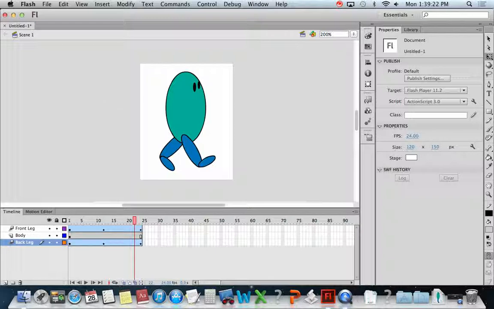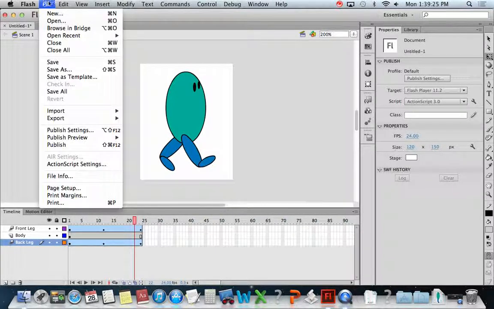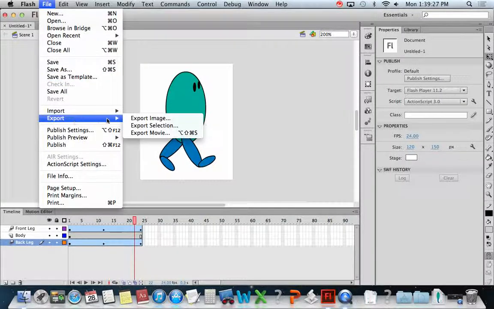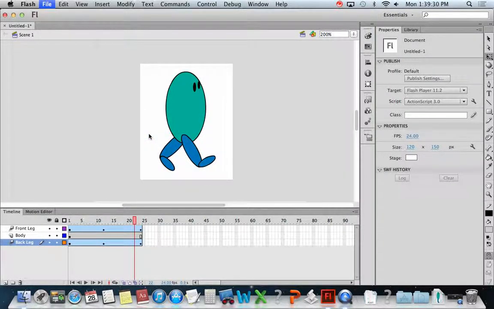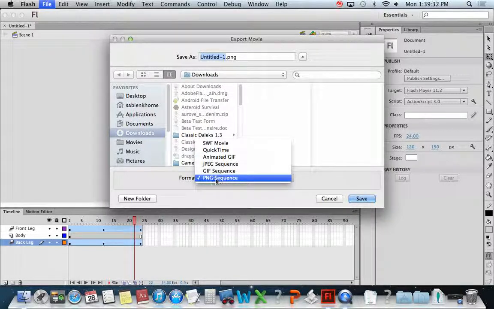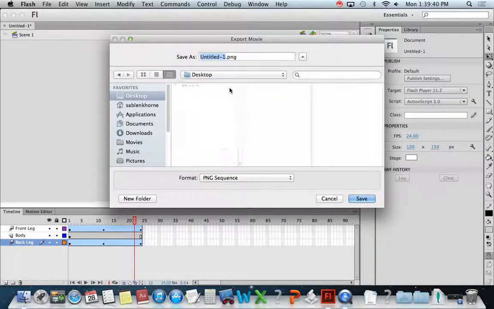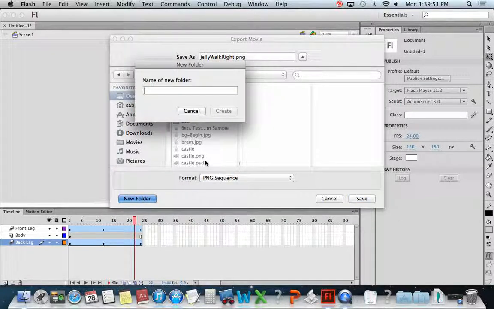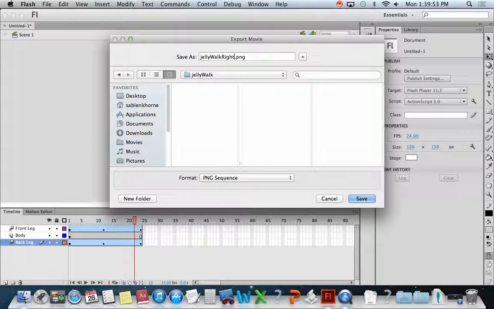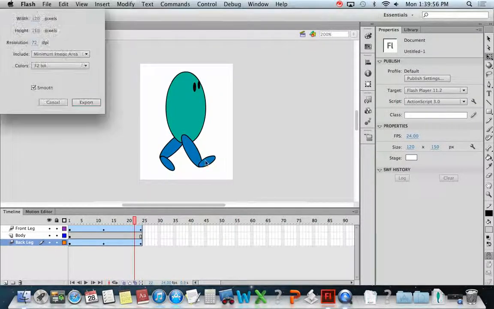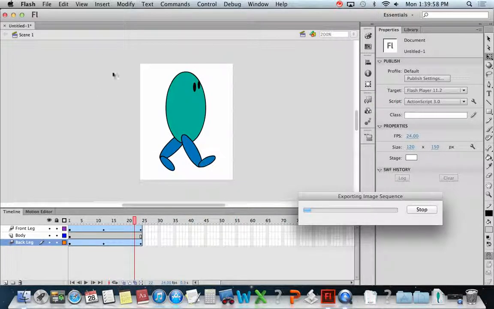Absolutely. So now to bring him into GameMaker, I'm going to go to File, and I'm going to Export Movie. And the format you want is a PNG sequence. PNG preserves the transparency, so it cuts the background out. I'm going to call it jelly walk right. I'd probably also put it inside of a folder. Export.